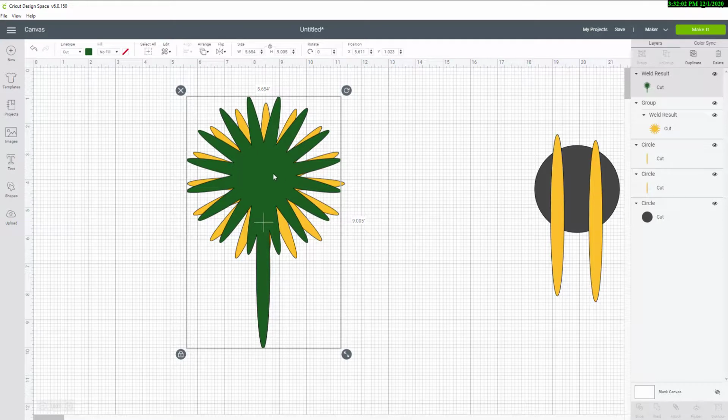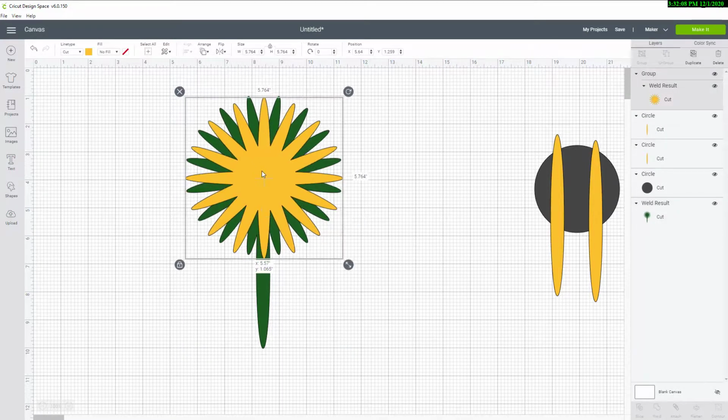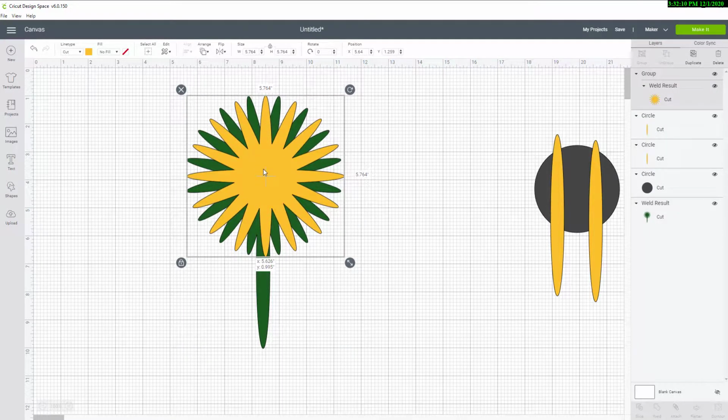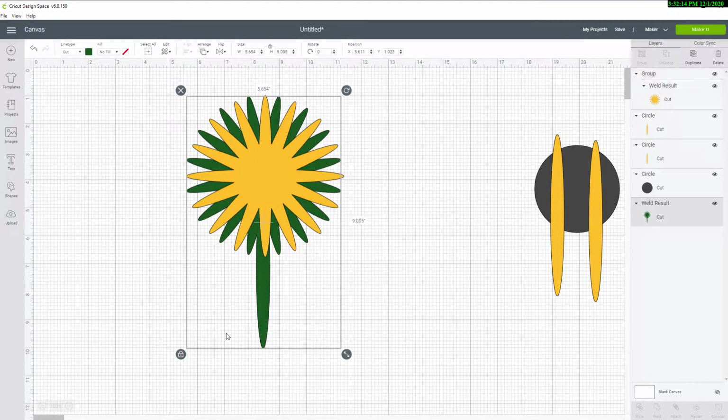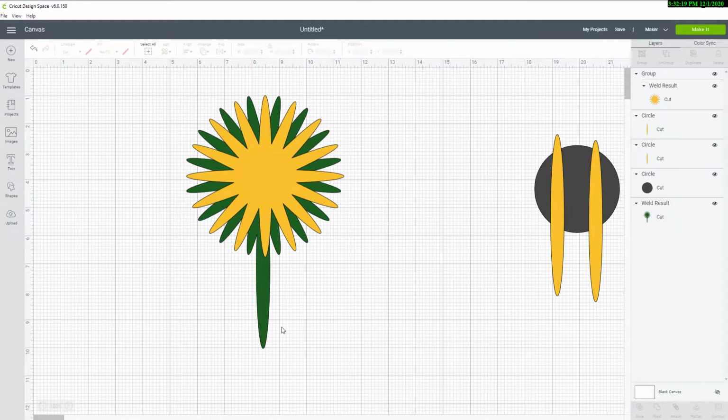So let's take this one. At this point, we're going to arrange it. We are going to send it to the back. And that looks pretty darn good. And that's how you would put a flower together. Now, if you wanted to cut off the bottom so it was a flatter piece, that would be great. You could put a square over top and just slice off the bottom. But this is how you make a flower using shapes.